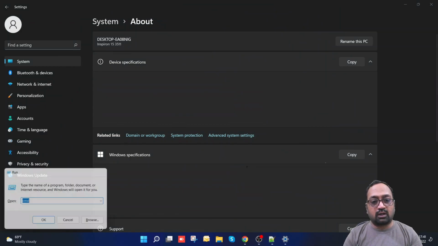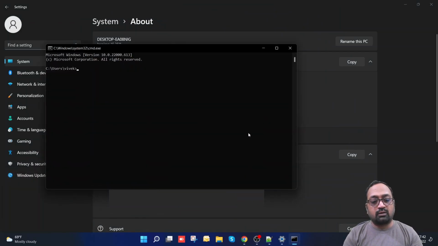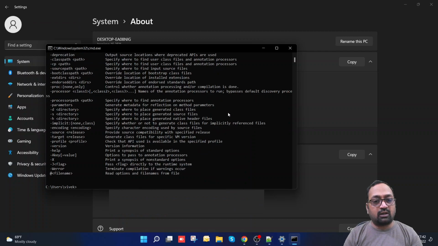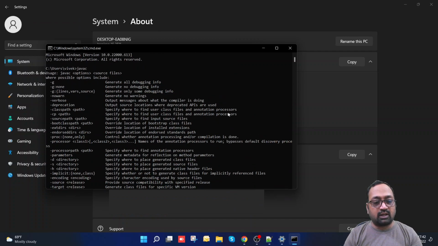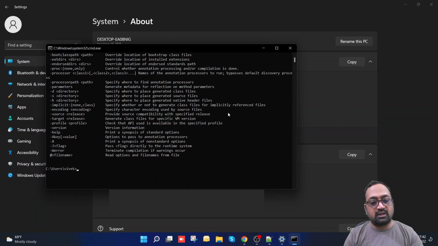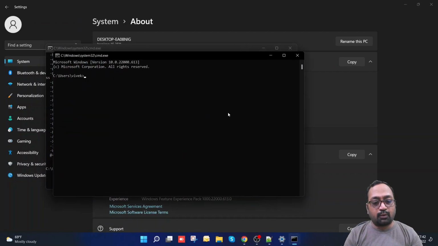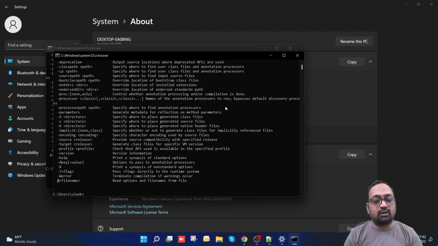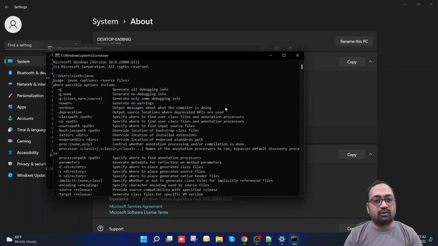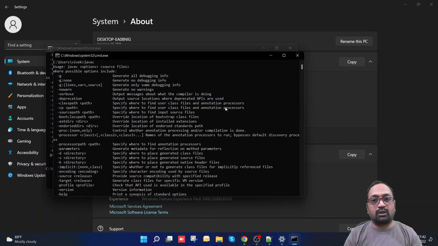I can open a command prompt or console, just type javac, and you can see I get the whole description. That means the path is set. Let me open another command prompt and again type javac. Again I'm getting the whole description, so the path is already set. I don't need to set it again and again on every console screen.